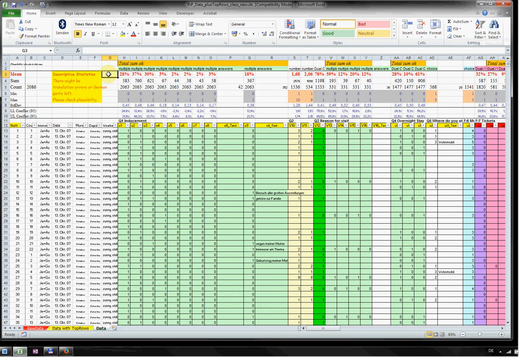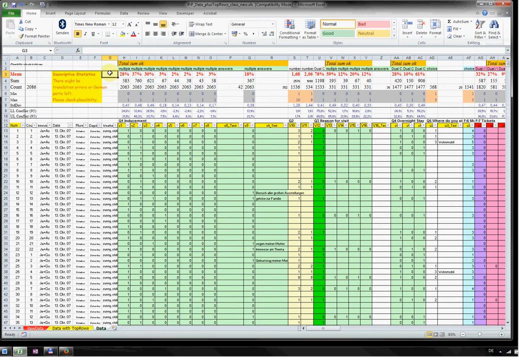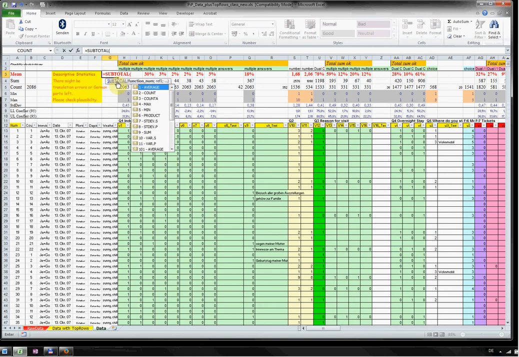If you want to know what the subtotal functions are, you could, of course, refer to the help. The easiest way is to just click in an empty cell, enter equal subtotal, and double click on subtotal. And here you get the information.